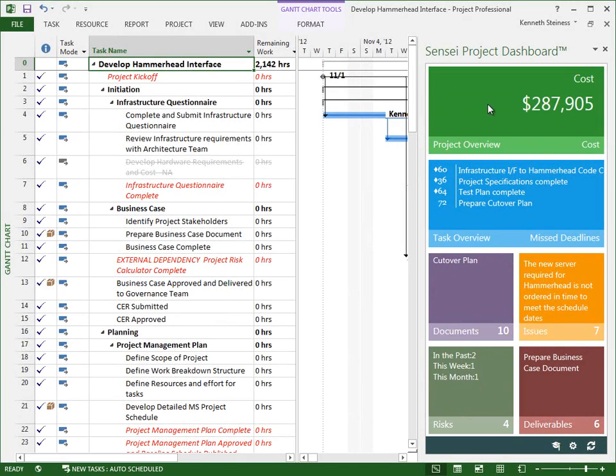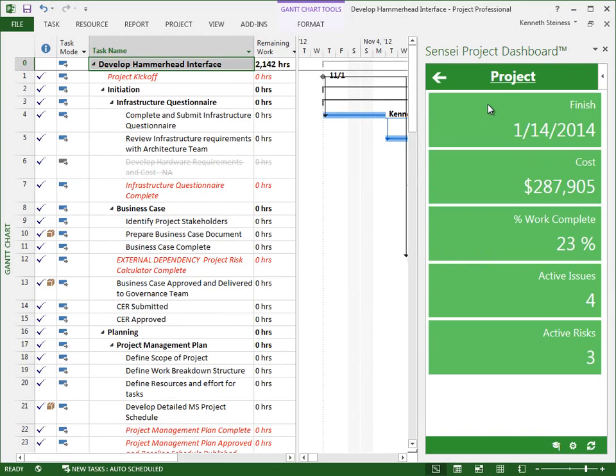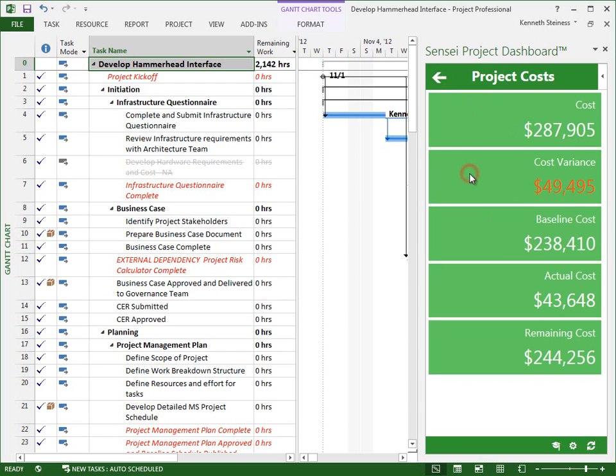Project managers can access detailed information behind each tile simply by clicking on them. The goal of the project tiles is to answer the key questions about the project. When are we going to finish? How much is the project going to cost us? How far along are we, and do we have any issues and risks? At this level, variances and exceptions will be highlighted in red, and from here we can explore additional detailed information.